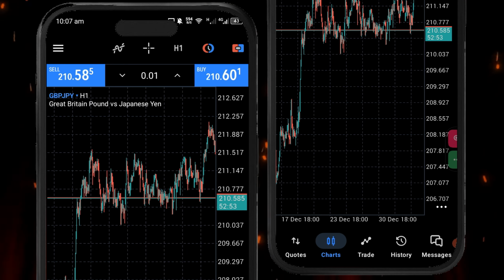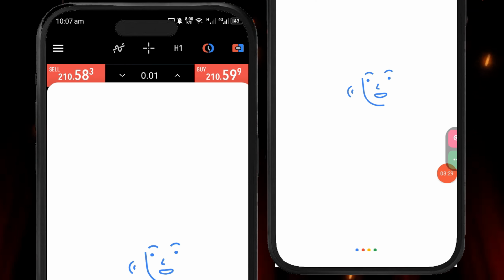Now, on this same interface, there are so many things I need to explain. You can see.